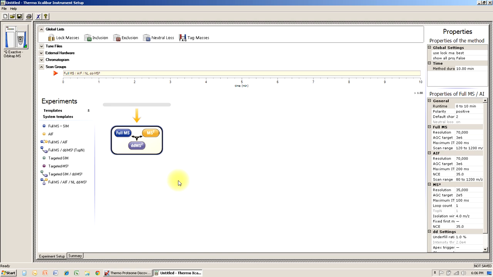So here in the method setup, I'm not going to go into depth on how to set up the method, but there's a very important thing that we have to do here, and that is that we need to use a normalized collision energy that is different for the AIF scan than what we use for the data-dependent MS2. And this actually makes a lot of sense anyway, because the phospho bond is going to be the weakest bond, and it's not going to take an awful lot of energy to knock that off.